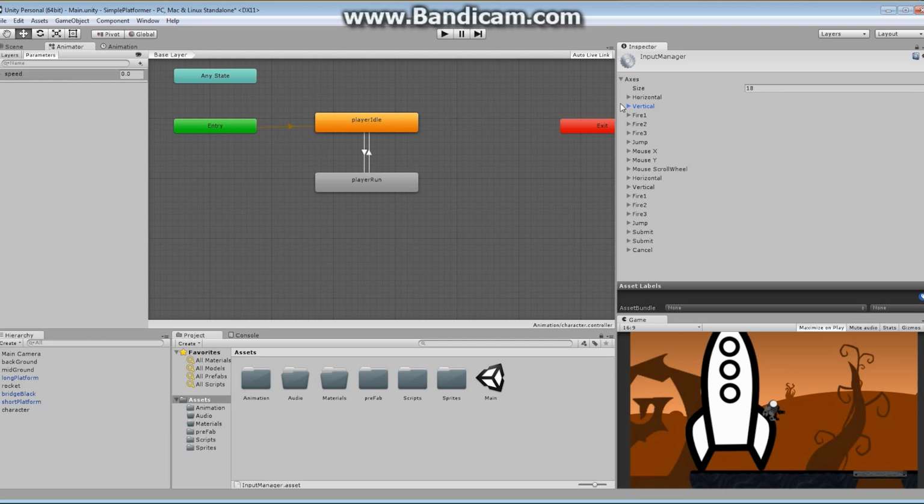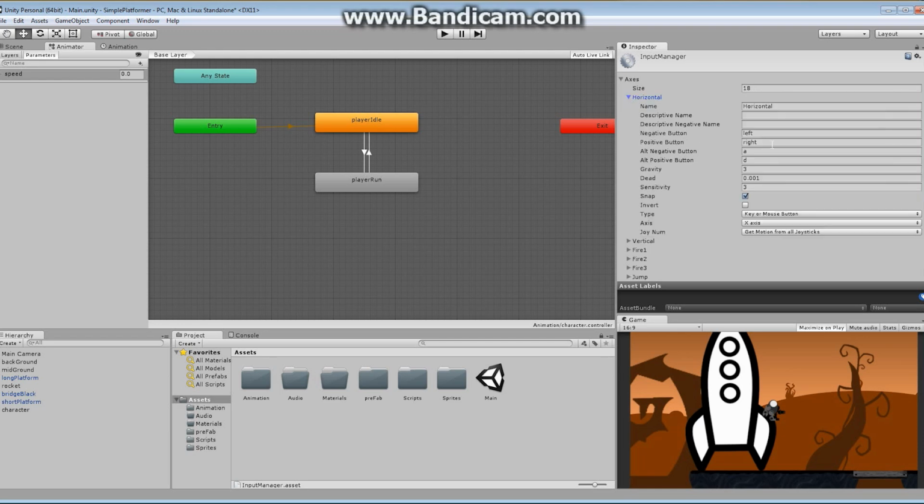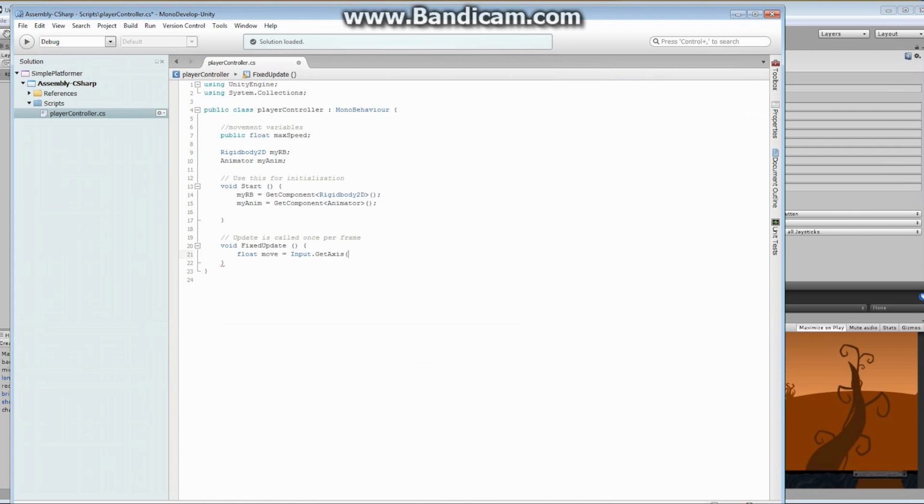Each one of these, let's take a look at Horizontal because that's what we'll be using, has a name associated with it, an easy to reference name, and it has buttons associated. The negative button is the left arrow button. The positive button is the right arrow button. The alternative on the opposite side of the keyboard is A and D for the negative and the positive. So basically this Horizontal value is associated with A, D, left, and right. For us, I want to use the A and D buttons, or the left and right arrow buttons, to move our character around the screen.